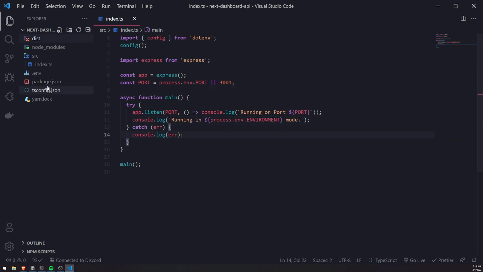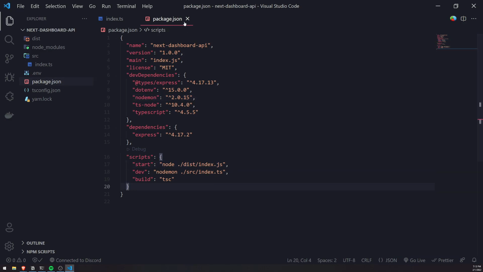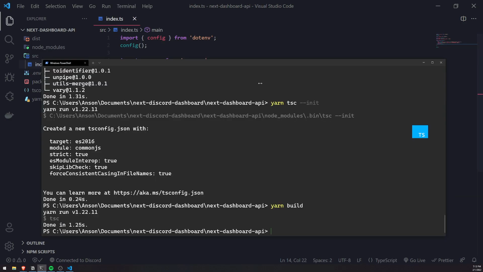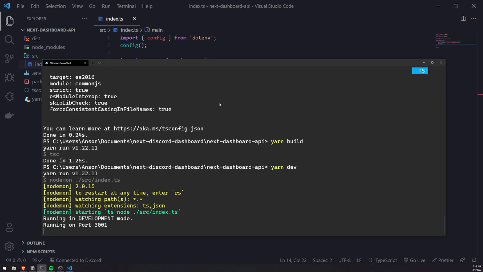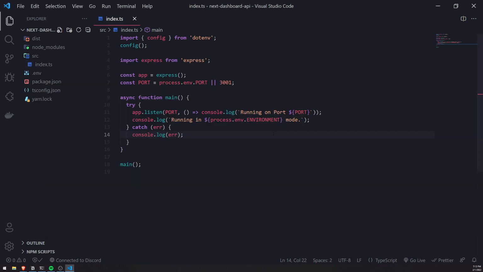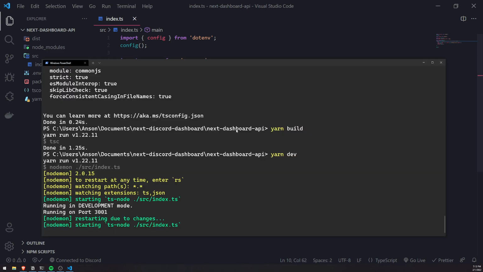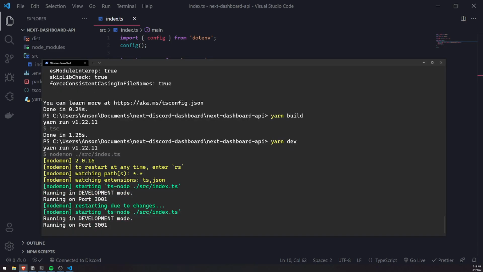All right, so let's run our application and make sure that it works. Always good to do that. Let's run yarn dev, and if you're using npm, you do npm run dev. You can see that we're running in development mode, and we're listening on port 3001, which is good. Okay, that's a good sign. So we know that the server is up and running, as you can see right over here.